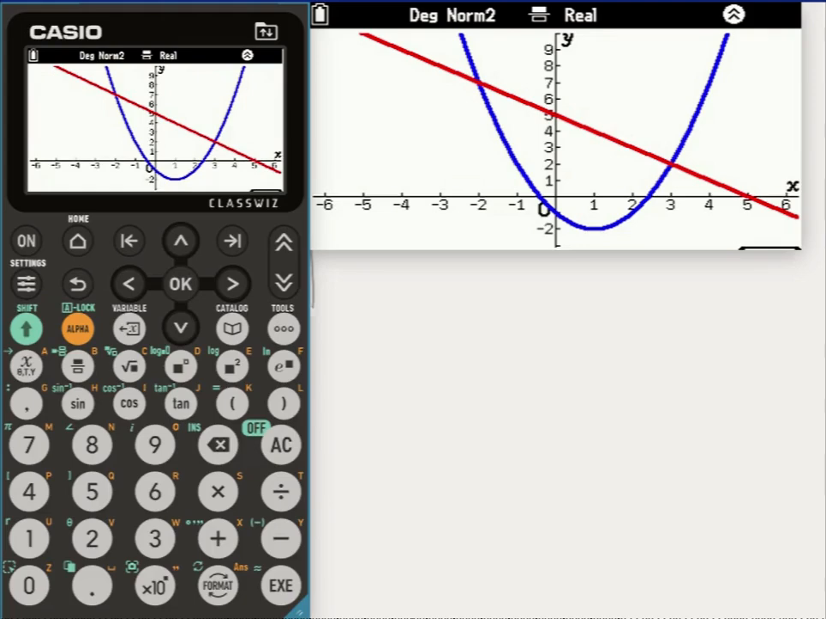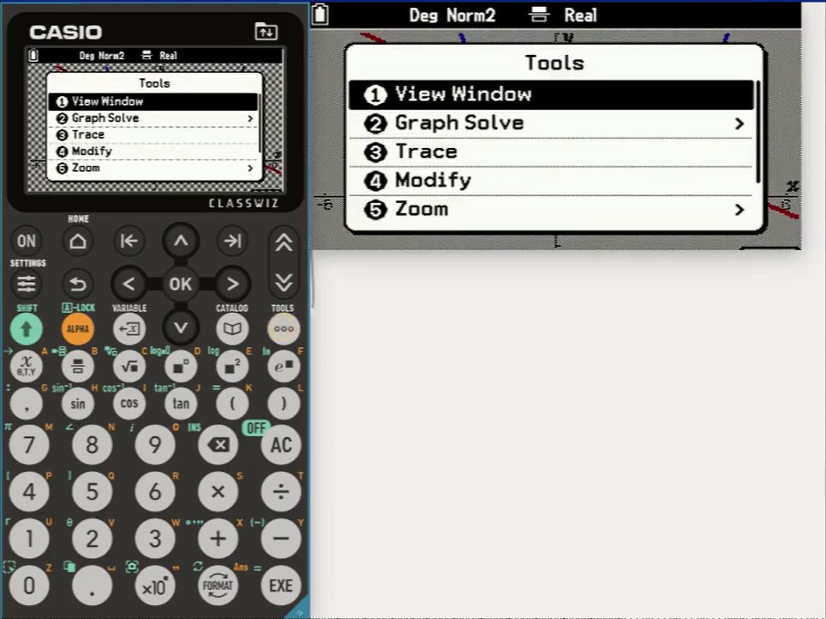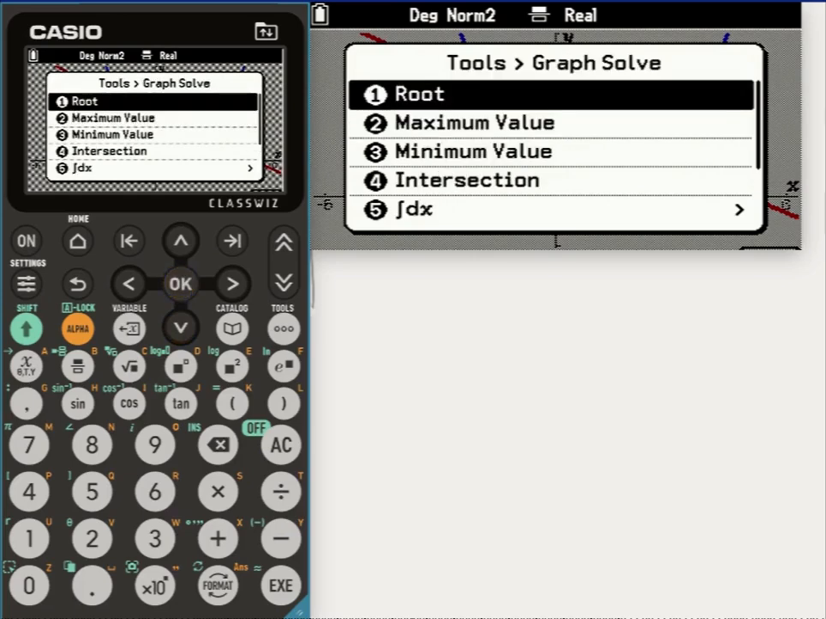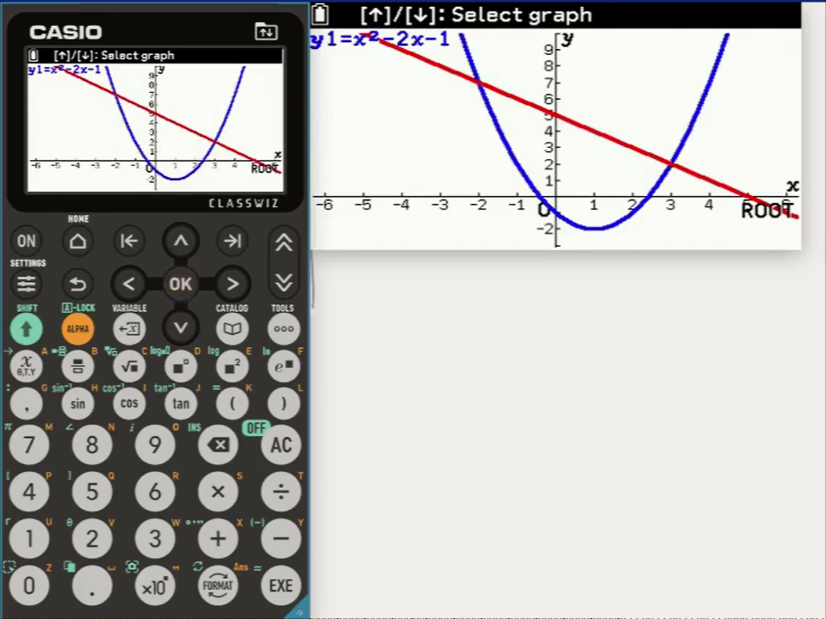Let's choose tools and let's go to graph solve. I'm interested in the roots again. If I choose the roots, now it flashes. It tells me which curve do you want me to find its roots. If I want to find the roots of the straight line, I just press either the up or down button. It flashes on and off. I press EXE and it tells me the root.